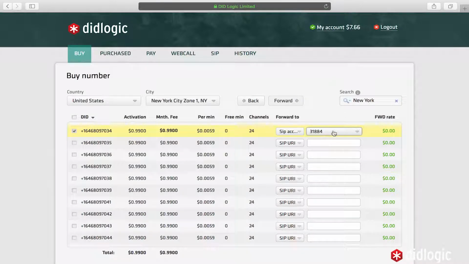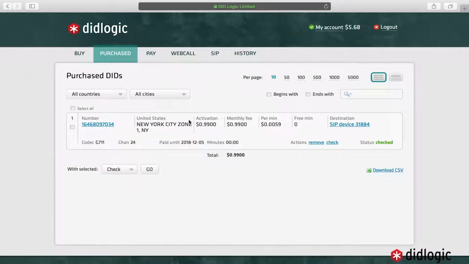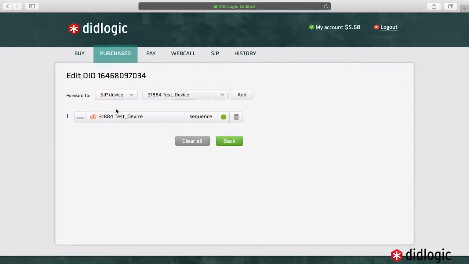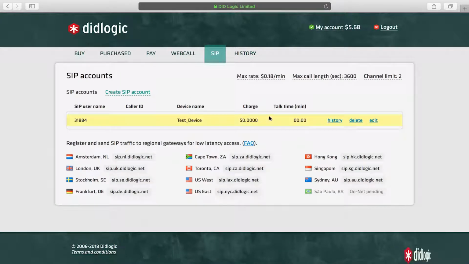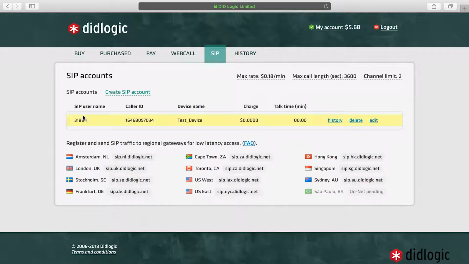We'll point it at the SIP account that we created earlier, and check out. As you see, this is now in our purchased area, and it is properly configured to point to our SIP account. We could also confirm that setup over in our SIP account as well. So now we have the SIP trunk connected to a DID number on the PSTN and pointed at the proper SIP account.